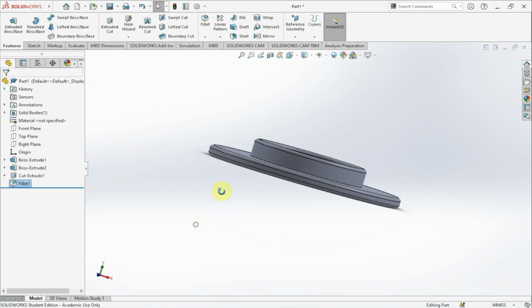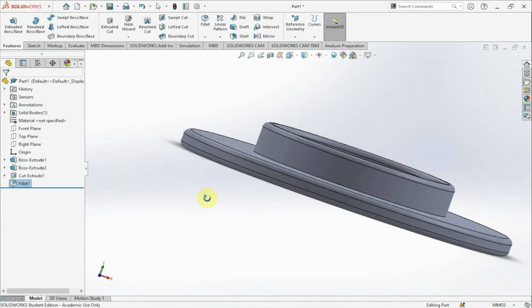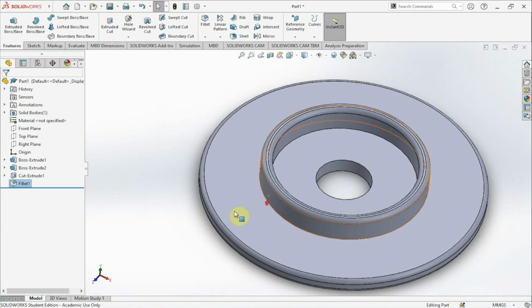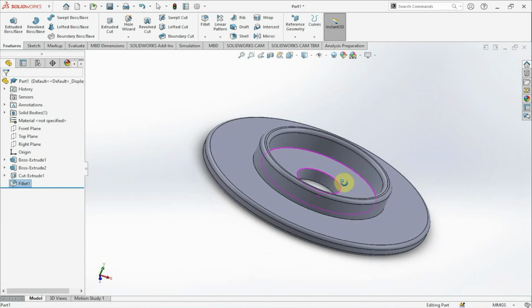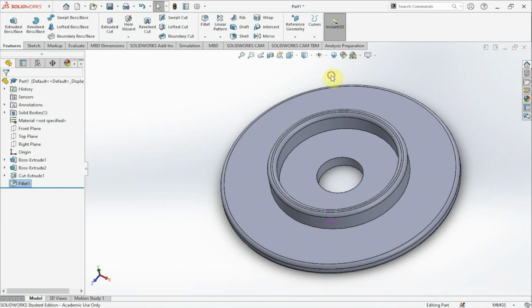And there we go. Now we have those rounded edges. We don't have those sharp edges that we had. We have what they're called, fillets. Pretty nice looking, pretty smooth.